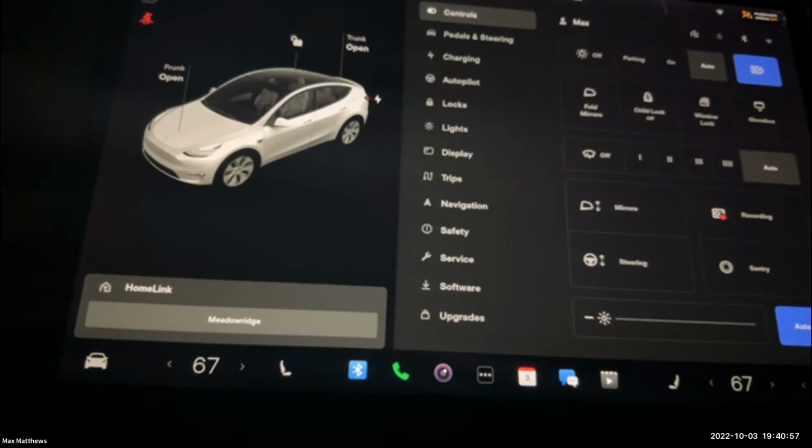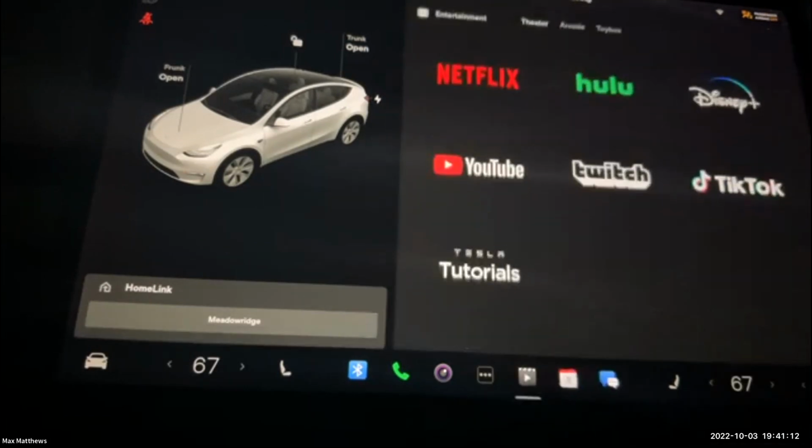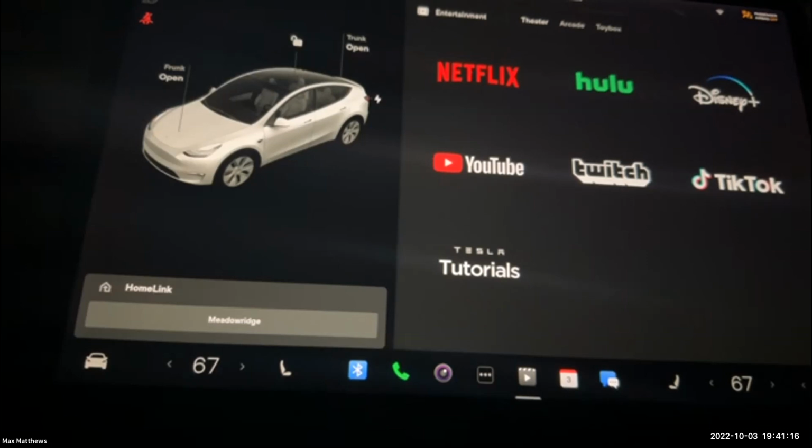But anyway, back to the interface. Does anyone want to see anything before I head back inside? Is anyone curious to see what one section looks like or how you do something on this? Can you pull up Netflix? I can. If you go down into the apps, you can go into the theater, and then you get options for all of your streaming services here.